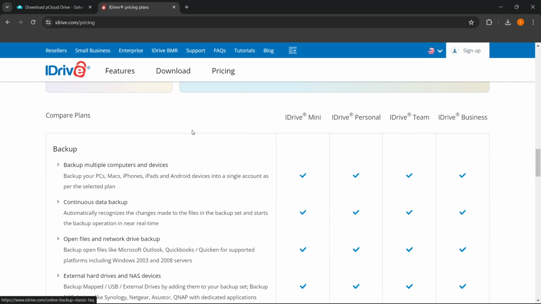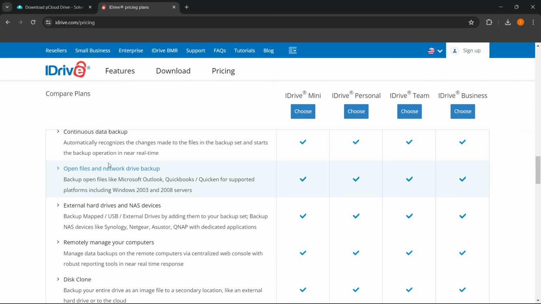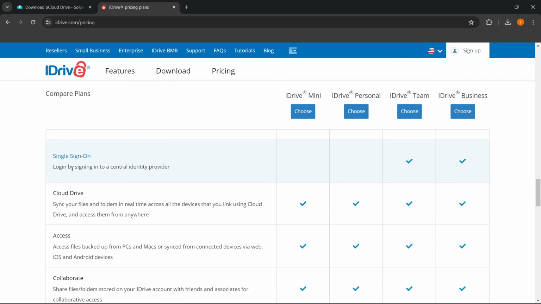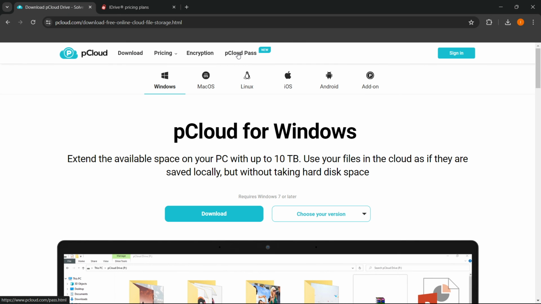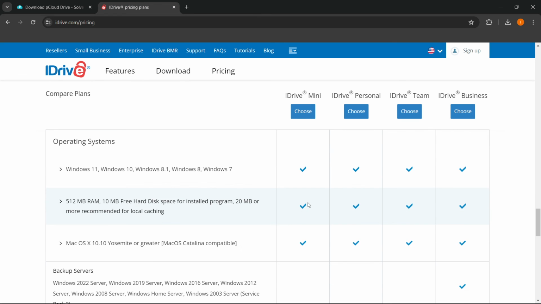But you can also read about the features over here. They back up multiple devices and computers, and they offer continuous data backup and so on. So it's very, very good. Now, as I said, pCloud does have the password manager, which is a separate app or separate plan you can purchase. But iDrive doesn't offer that.